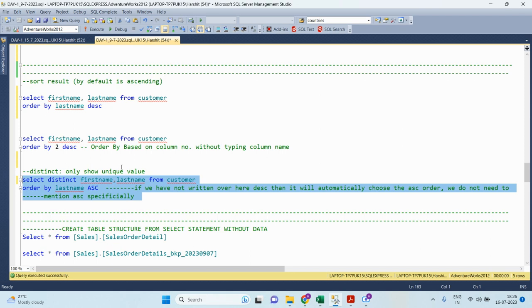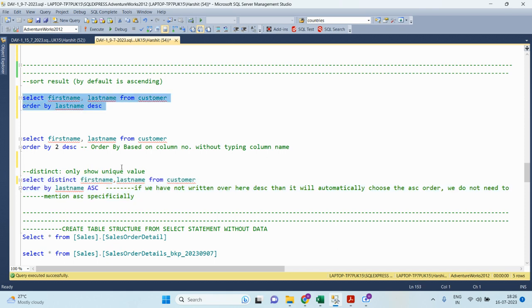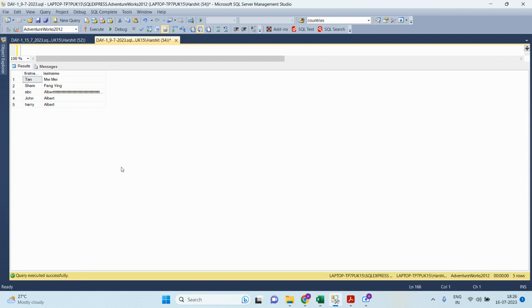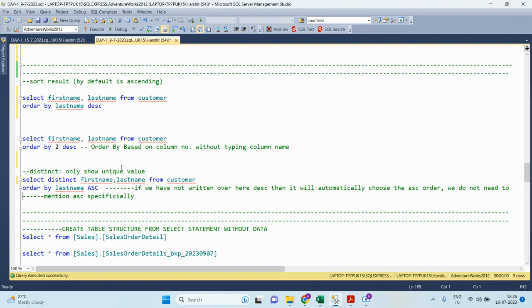Can anyone tell me how many rows it will retrieve? Okay, let me try. I think it will retrieve five rows only, not four rows.